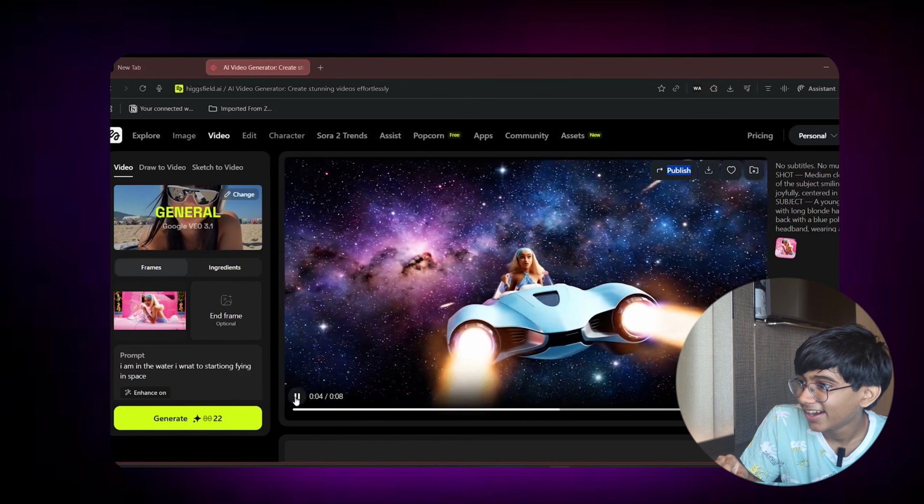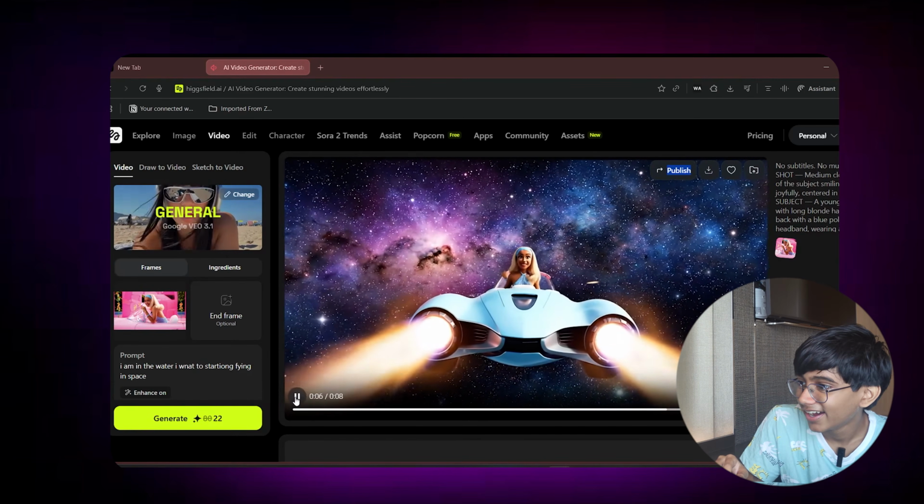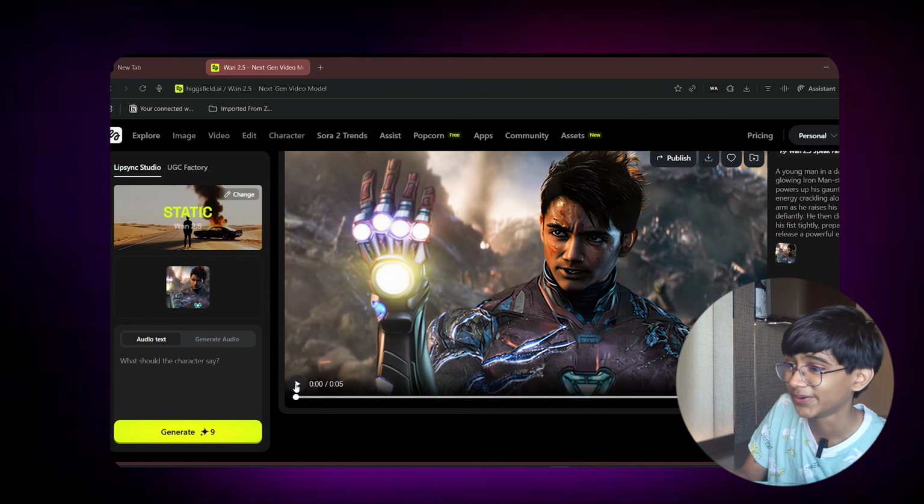Here we go, from ocean waves to cosmic flights. Okay, so now you can do weird things like this, but you can get good professional outputs when you need it as well. You can put ingredients, like different things you want there to be in the video, different images, everything is there. Now, show you the other output as well.